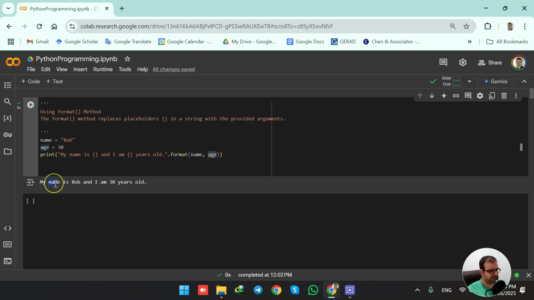So when I run this code, I have "My name is Bob and I am 30 years old". So using the format function, we can also have our printing in the output, but we need to be careful that we have dot, then the name of the format, then the variables that I would like to be inserted in the empty curly braces. And one thing to check is that we need to have the same number of variables in the parentheses as the number of empty curly braces in our message here.